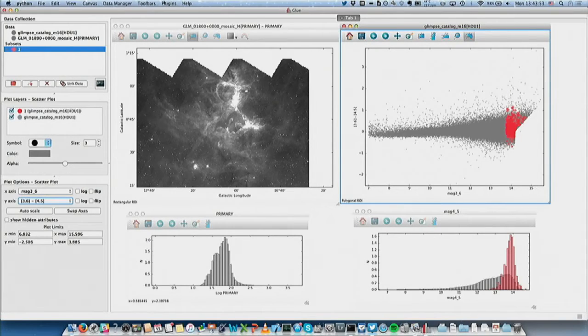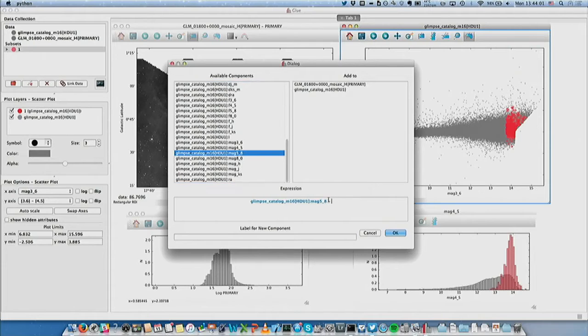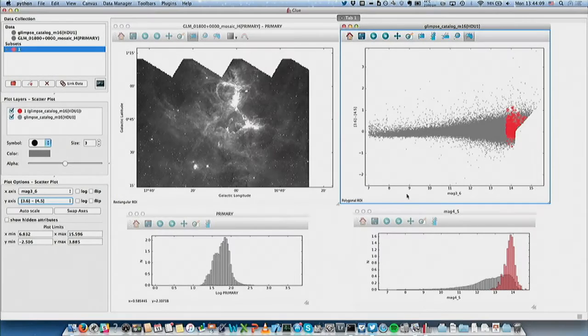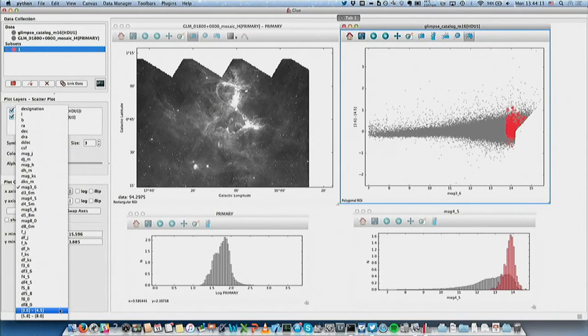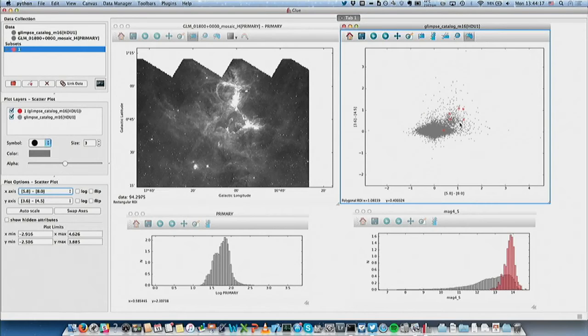Then I'll create another one for another color. So I can do 5.8 minus 8.0. With this, I can now construct a color diagram. So let's see. Okay, so now we see this is actually a standard Spitzer color diagram.